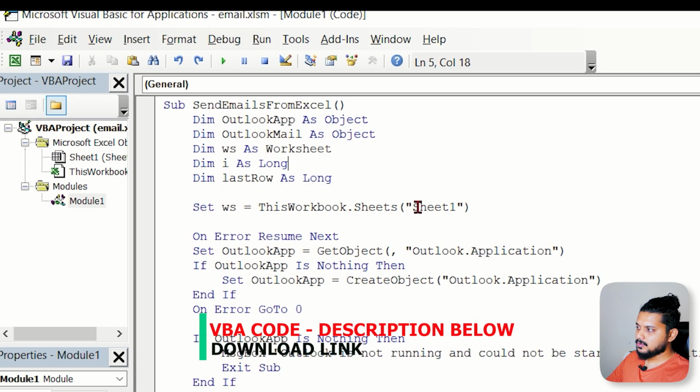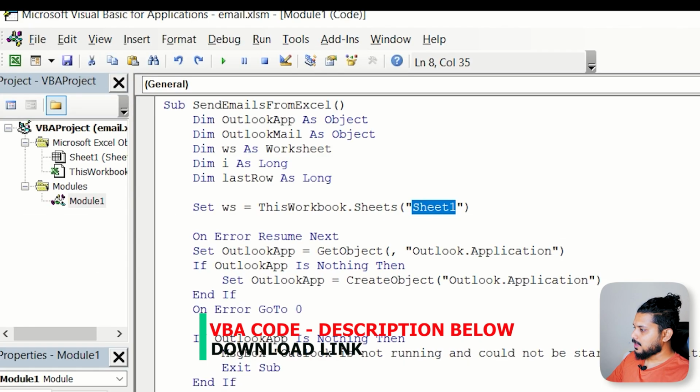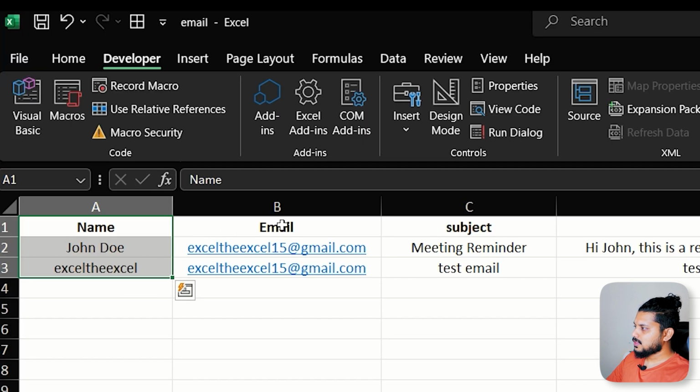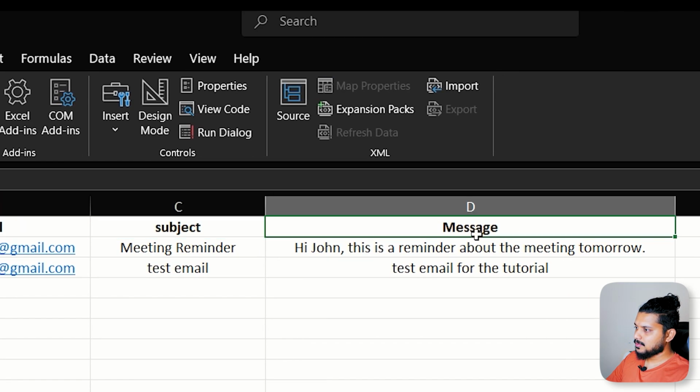The two things you need to remember is that in here, whatever the name is mentioning for the sheet, it should be same as the Excel sheet name. And the second thing is, to get the mail properly, format of the Excel should be name of the recipient, email, subject, and the body of the email.